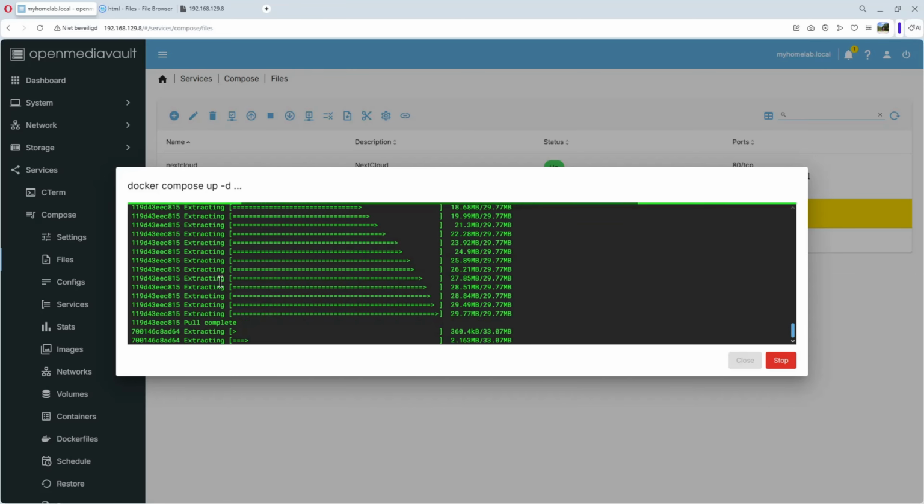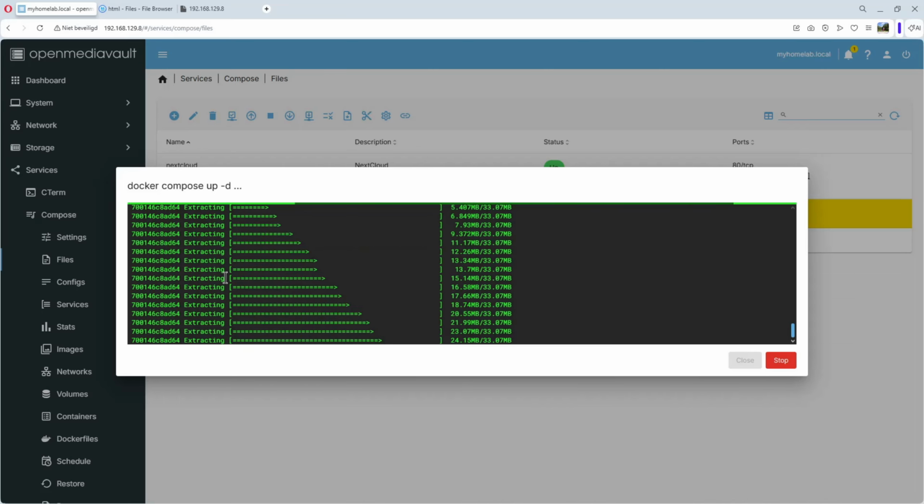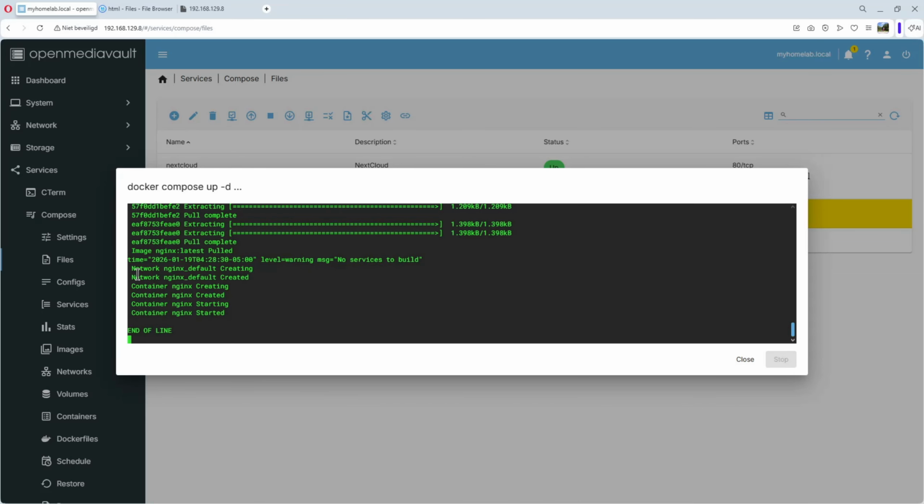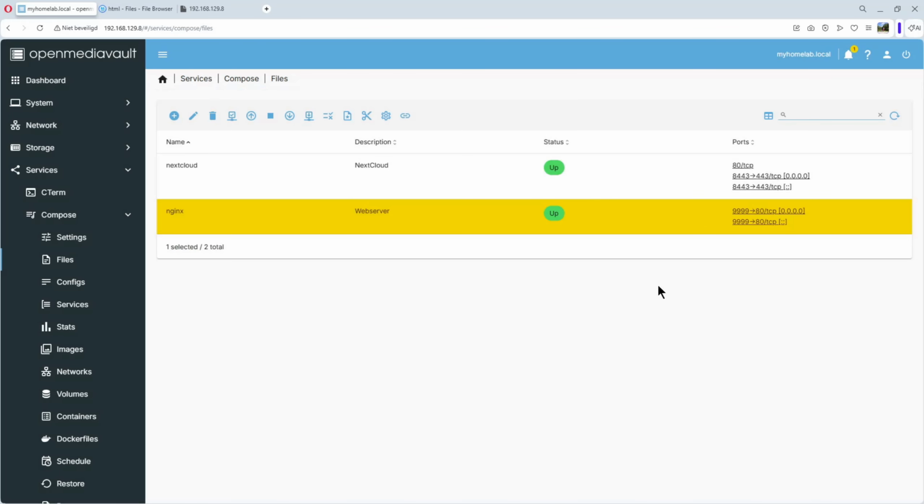Downloading is already done. Extracting. One more instruction. And voila. We have created a network and created and started the Nginx container. End of line means everything is okay, no errors, and we can close it. You see, up. And as you can see here, you have to go on port 9999. Inside is port 80.